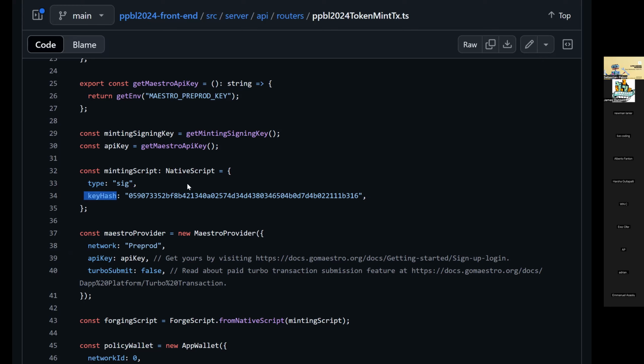So this is a single signature minting script. We're not going to be cute. We're just going to call it minting script. That's easy.